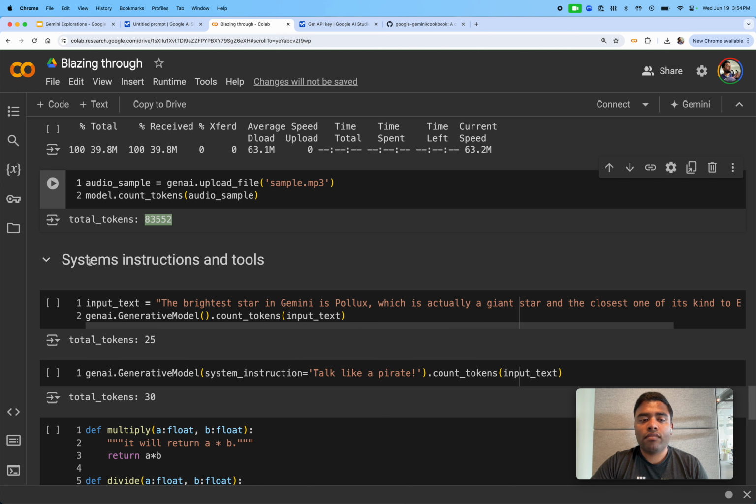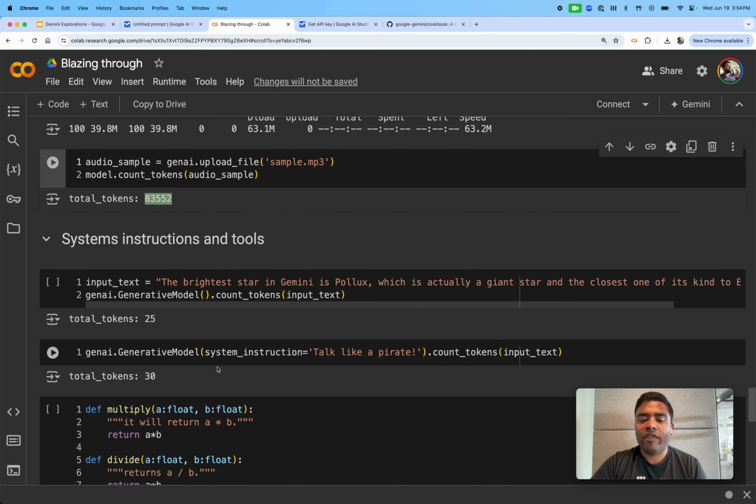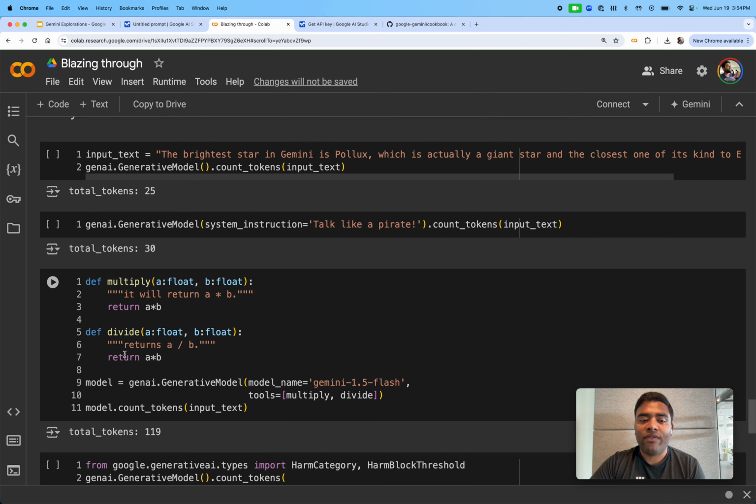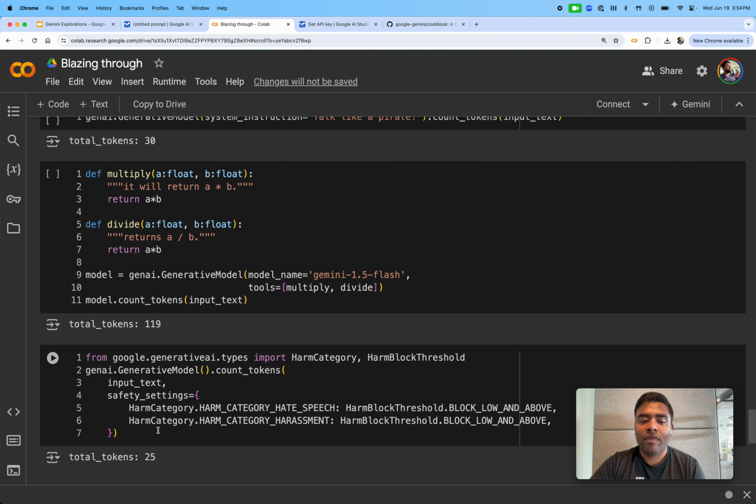Okay, so let's see how system instructions modify the token count in here. So this is our input text. We see that the total count is 25. And when we add some system instructions to say talk like a pirate, it increases the total token count to 30. When you add system instruction, it increases that total count. When you add functions, it also increases the token count in here.